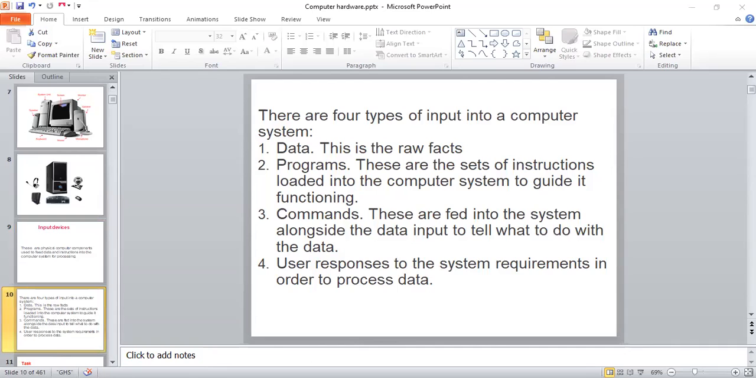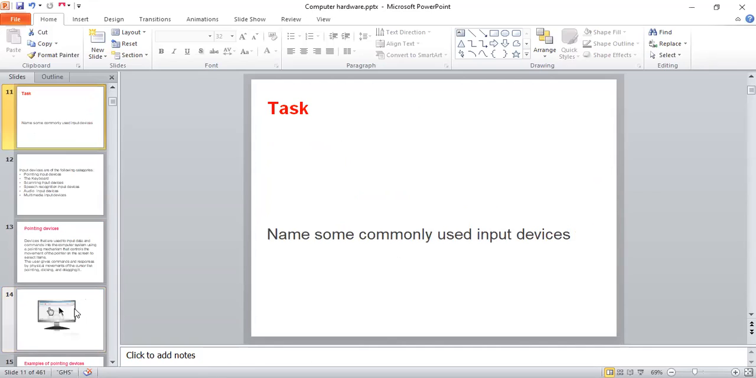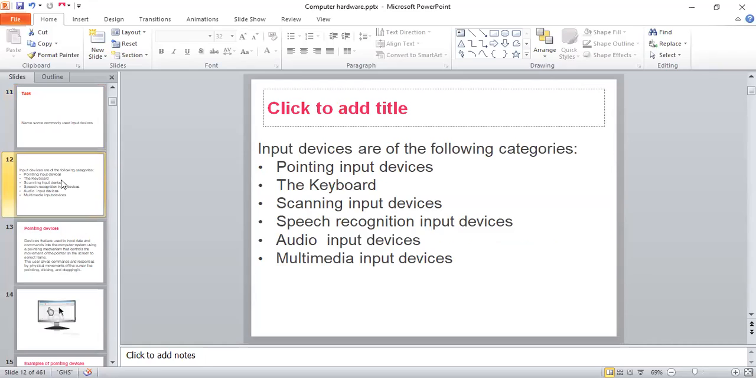We gave ourselves the task and we listed some of the common input devices. Most of these have been highlighted or emphasized in our video. And we are saying the input devices fall into the following categories. Input devices are further categorized into pointing devices, keying in devices, scanning input devices, speech recognition, audio input, or multimedia input devices.